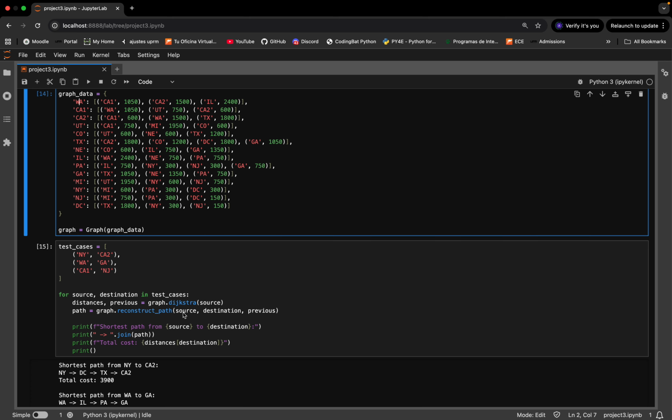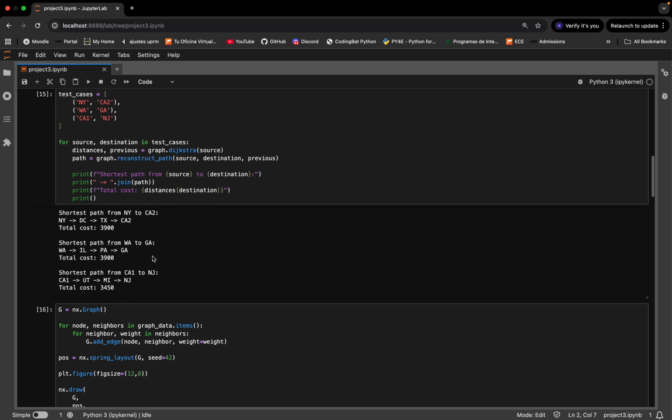Then, I created the graph object, the test case section, and tested the 3 required source destination pairs. The output shows the shortest path for each case and the total cost. For example, for NY to CA2, the algorithm returns the path NY to DC, to Texas, to Colorado, to California, with a total cost of $3,900.